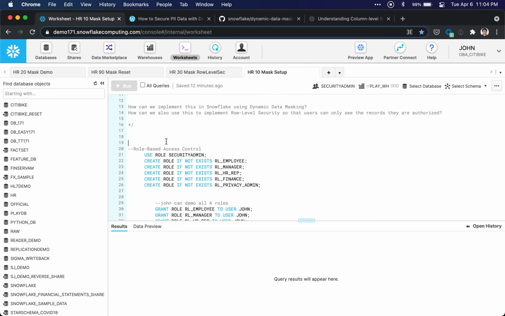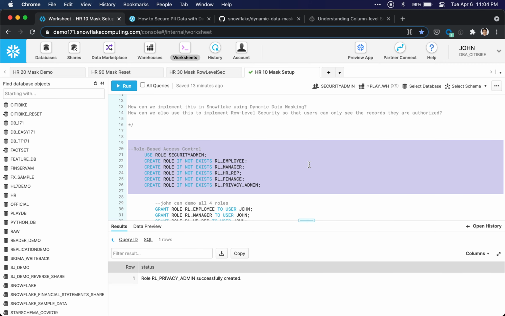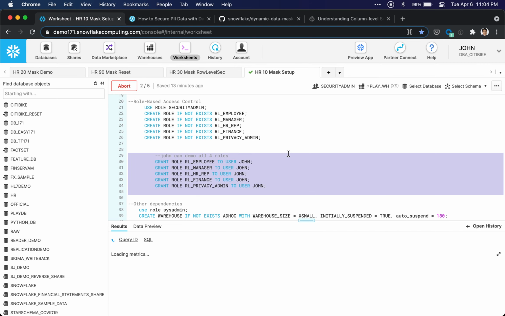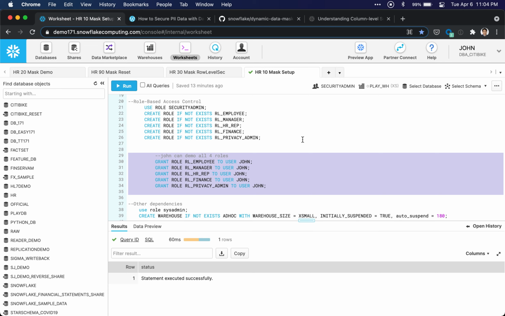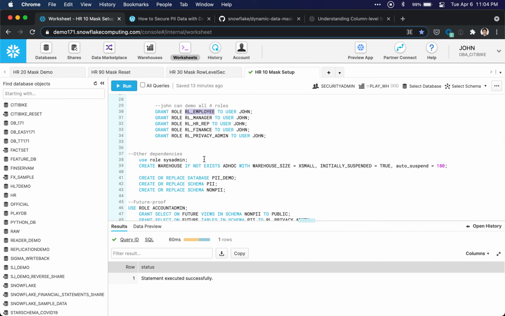First, this is all setup, so I'm going to fly through this a little more. It's essentially just going to use role-based access control. I'm going to hit the Command Enter key on Mac. All right, and then John can demo all 4 roles. So we're just going to grant all of these roles to my current user, whose name is John. Then we're going to swap between these 4 or 5 different roles.